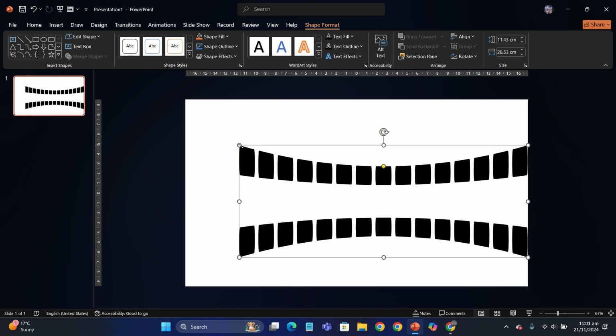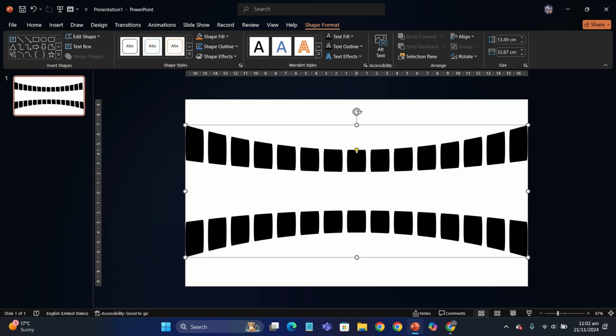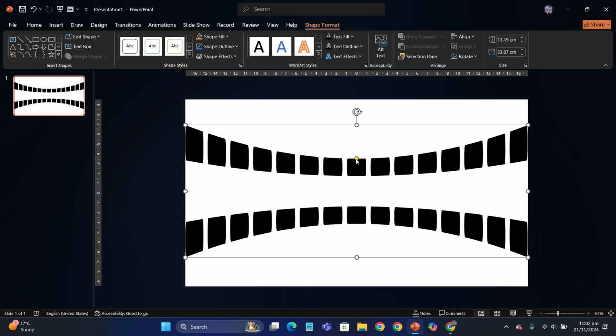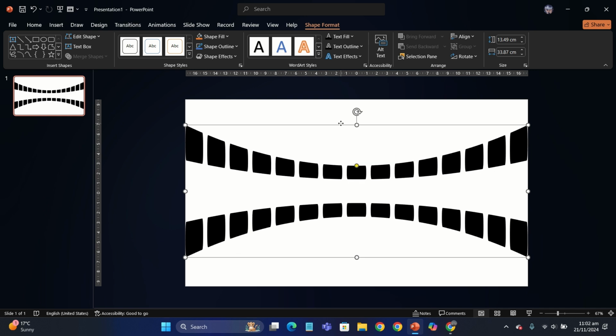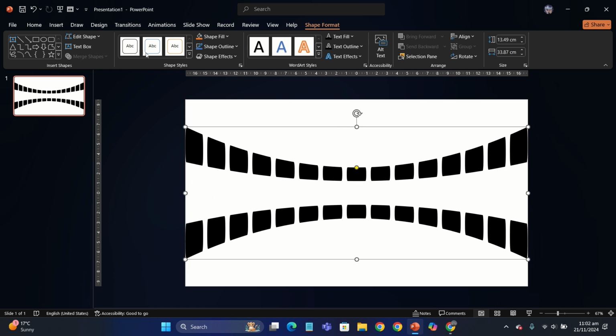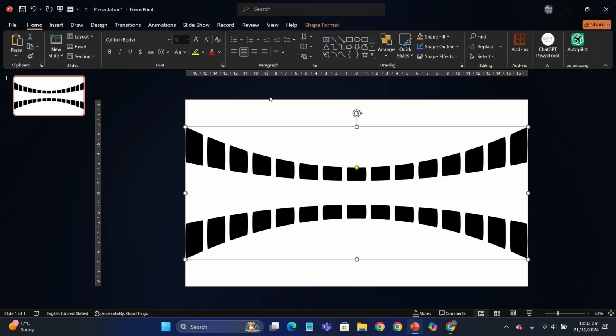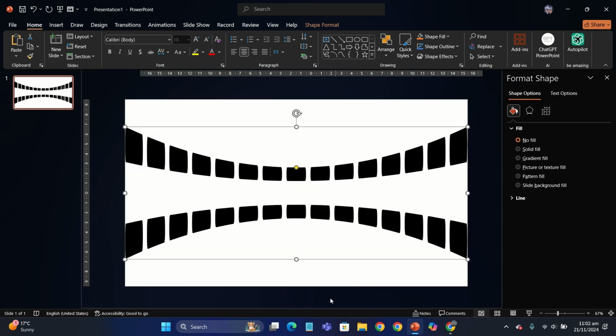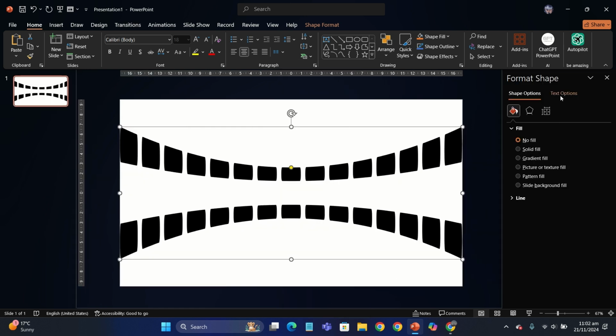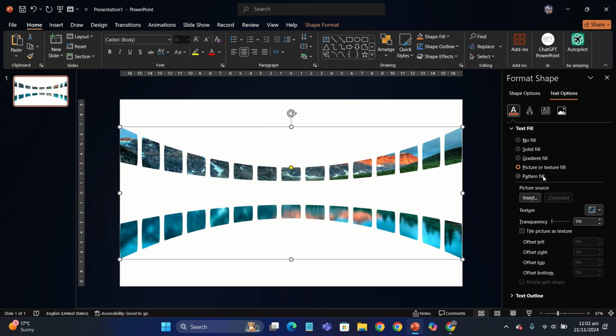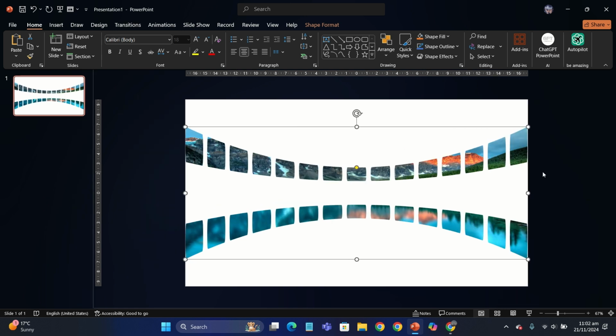And let's increase its size. And the next thing you're going to do is make it rounder by using this small circle which is yellow in color. Go to home tab and you're going to align it into the center. Go to format shape and text options and go to picture texture fill and insert your picture. Close the format shape panel.